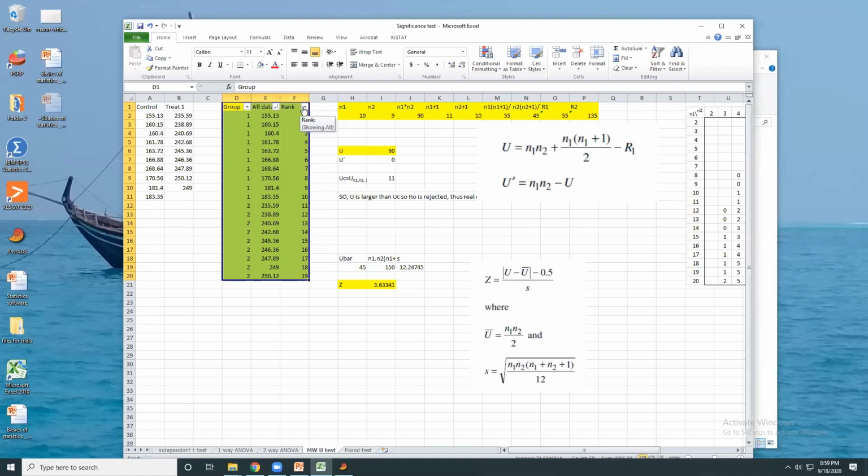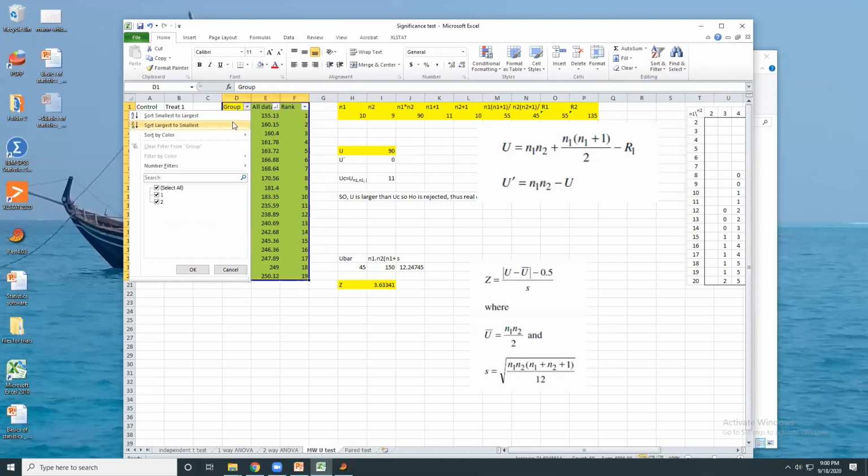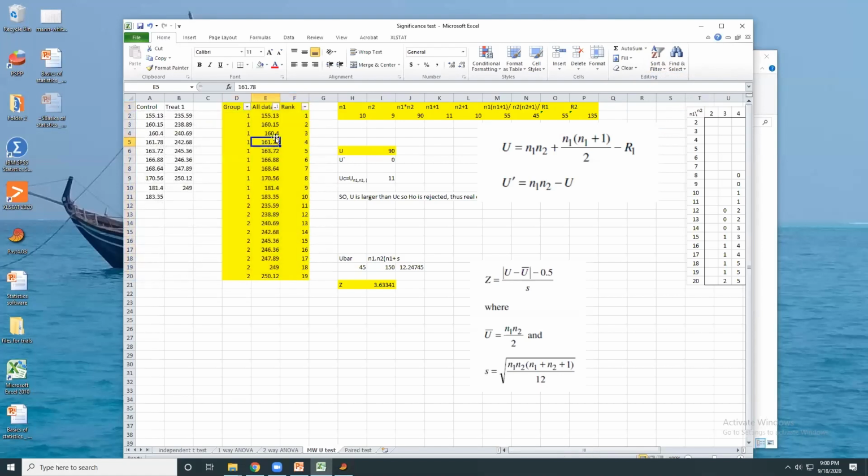After that, you sort it by the group, and you give it a rank. Once you give it a rank, it will come in 1, 2, 3, 4, increasing or decreasing order. After that, you sort it again with the grouping, or you can leave it as it is, it doesn't matter. What is important is that this R is your rank.